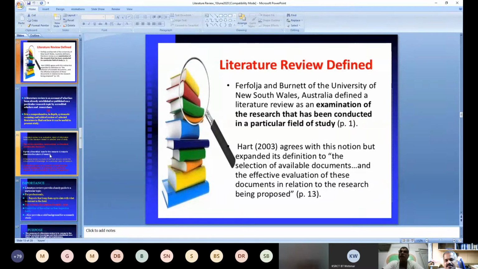The other person, Hart, in the year 2003, agrees with this notion but expanded the definition to the selection of available documents and the effective evaluation of these documents in relation to the research being proposed. So it is the examination of research conducted in a particular field, continued with the selection of available documents on the topic and their effective evaluation. Mere collection of research articles is not going to fulfill the purpose. Once you collect innumerable research articles, it is the utmost duty of a researcher to evaluate these documents in relation to the research being proposed, the synopsis being proposed, or the proposal being submitted to the funding agency as a grant application.